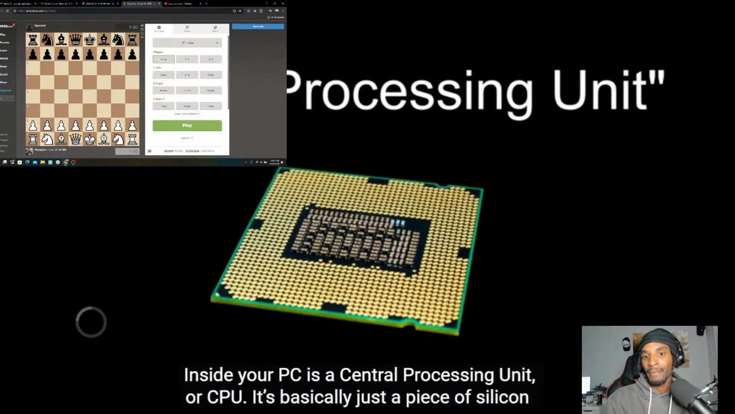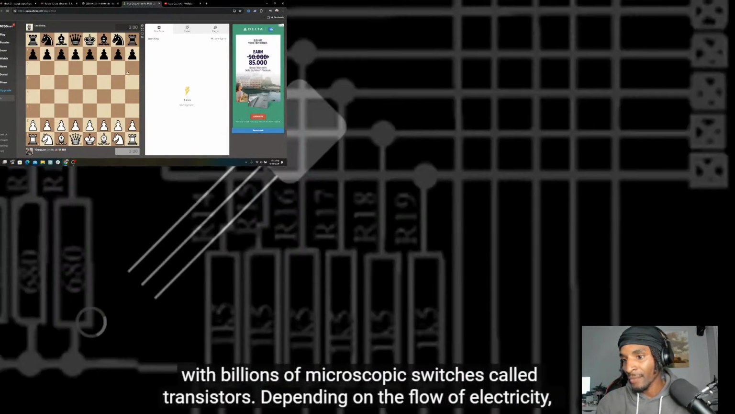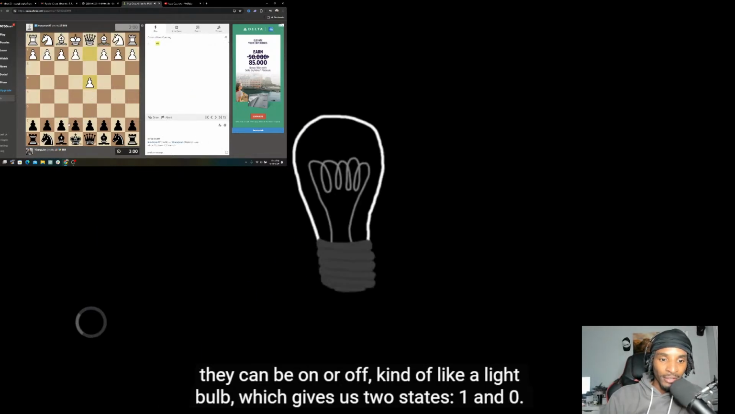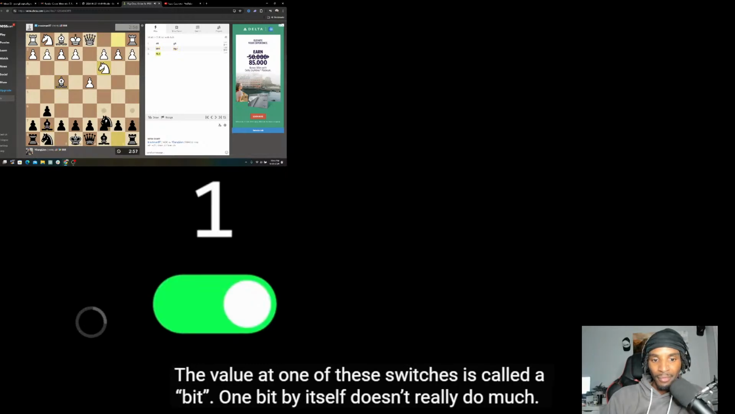Inside your PC is a central processing unit or CPU. It's basically just a piece of silicon with billions of microscopic switches called transistors. Depending on the flow of electricity, they can be on or off, kind of like a light bulb, which gives it two states, 1 and 0. The value of one of these switches is called a bit.